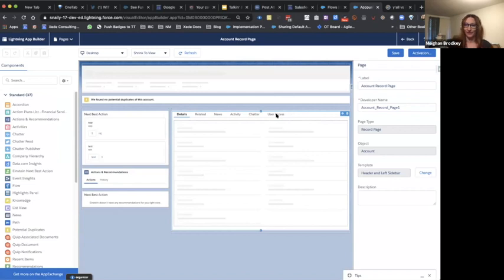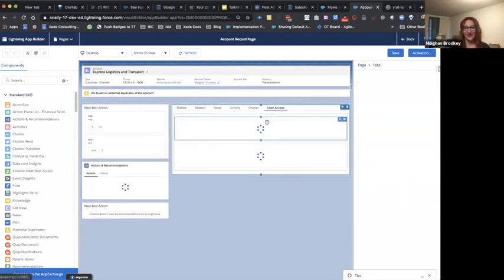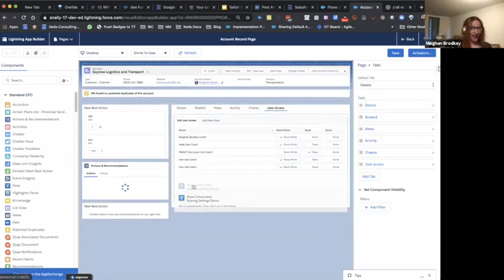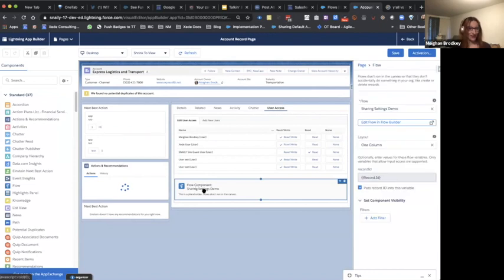All right. User access. See, I told you, it's a flow component. That's right. So we just have a flow sitting in here. It's called the sharing settings demo. We have a single column flow because the two column, one thing about the two column is if you are working with two column flows, please be careful about your field placement and check how it looks on both desktop and mobile.